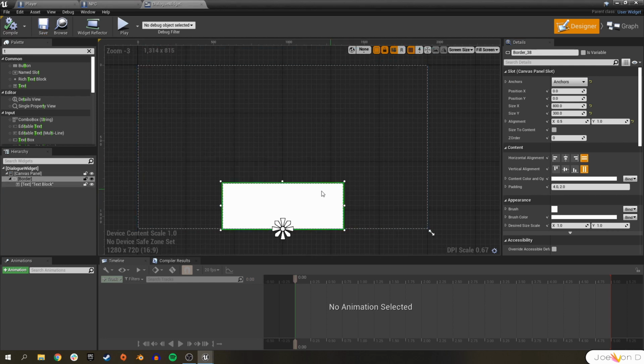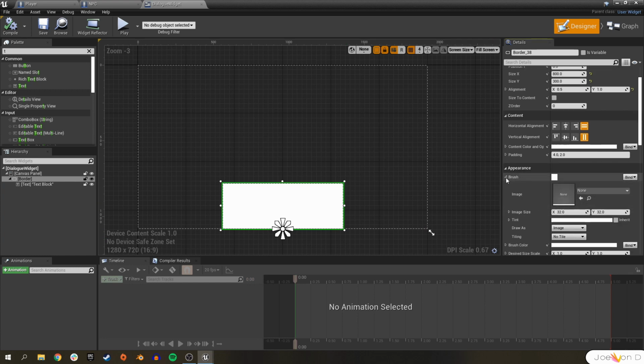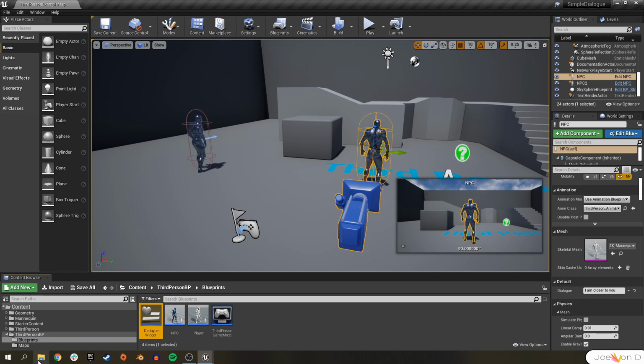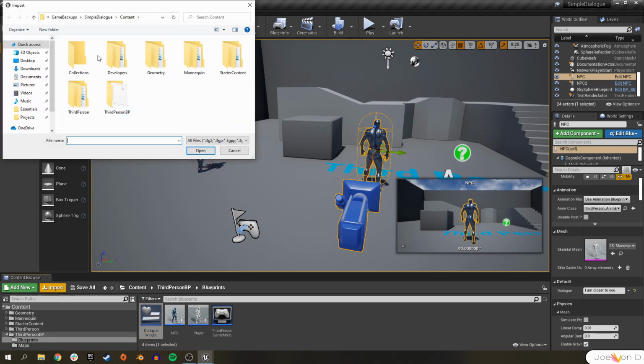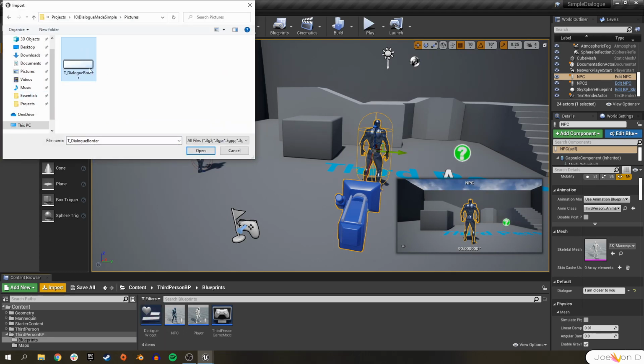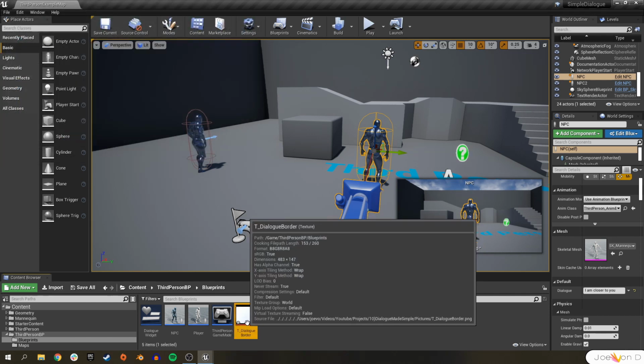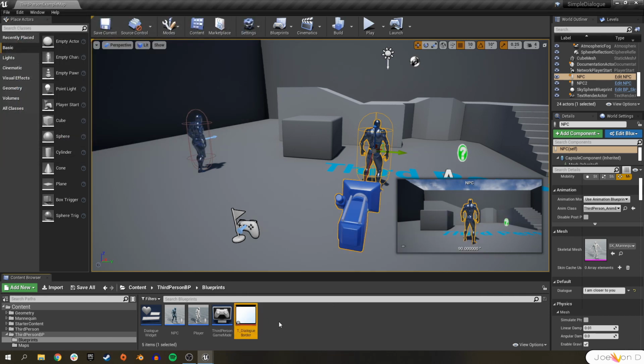And right now we have our border looking and designed pretty poorly. It's just a white box, but we can change that here under the Appearance tab. Under Brush, if you expand that, we'll have the option to change it to an image. Luckily, I do have a texture on my computer that I want to utilize for that. Once you've selected the image that you'd like to utilize for the border, go ahead and just click Open. That will import it to the engine.